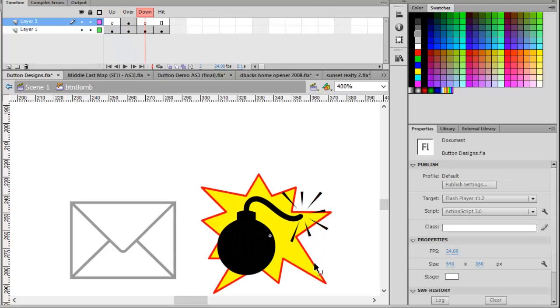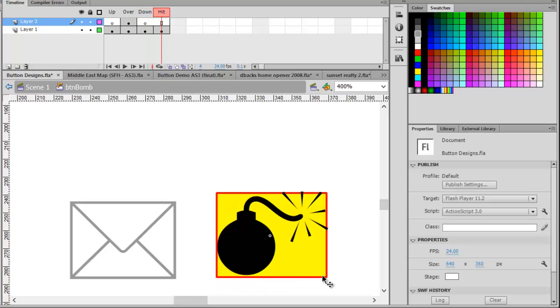Then on the downstate, I added a graphic behind it. In my hit state, I wanted the square area to be the area that interacts with the user, so I just drew a rectangle as my hit area, and I left the icon in there just so I could draw around it a little bit easier.